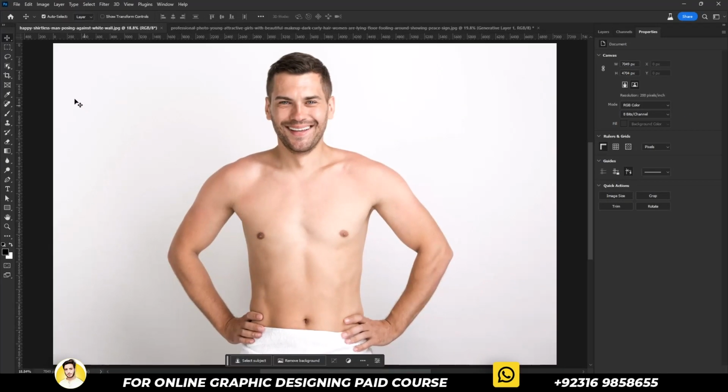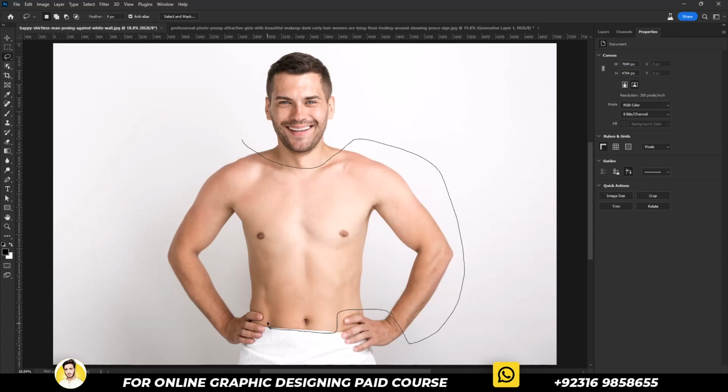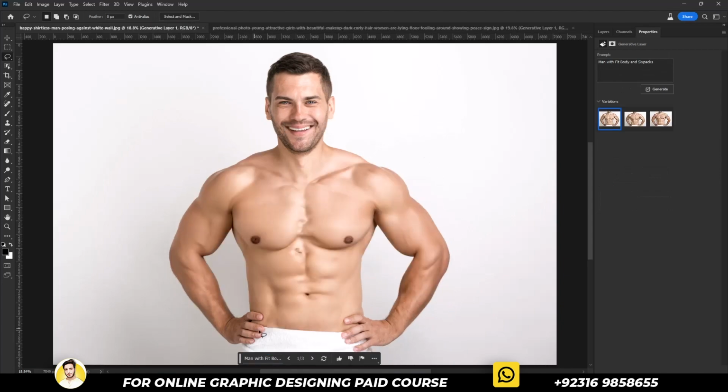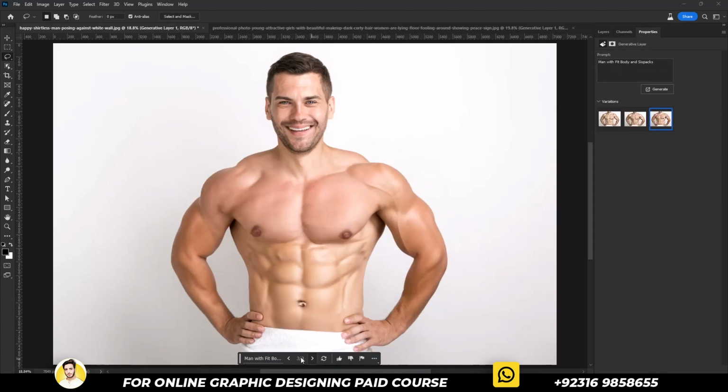Start by selecting the Lasso tool for best selection. Create a simple selection around the body. After that, click on Generative Fill and type man with fit body and six pack. Now hit the generate button. Let's wait for the magic. Once generated, choose the best option that fits your photo perfectly.